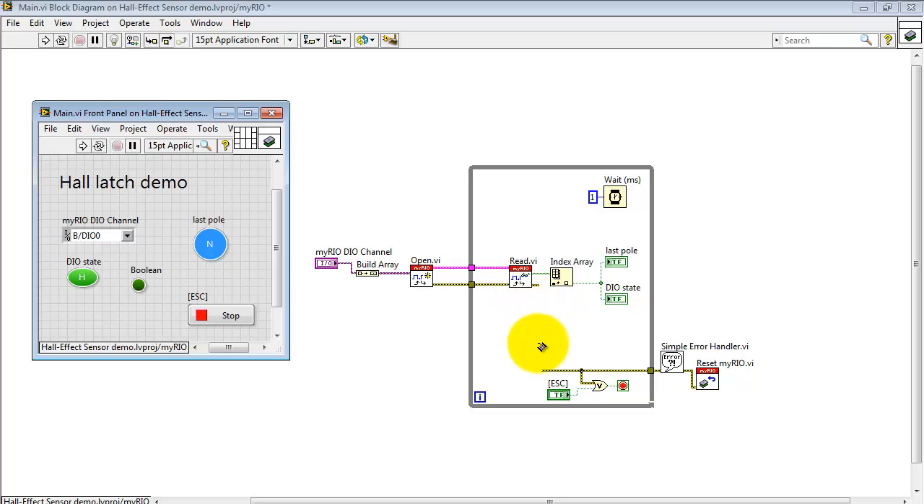Now the error cluster is passed along and eventually ORed with the stop button. So an error condition or pressing the stop button will break us out of the while loop, pass through the simple error handler, and then execute a software reset of the myRIO. Right now I'm pacing the loop at 1 millisecond per pass, and that makes the VI fairly responsive if you're doing rapid changes of the magnetic field.